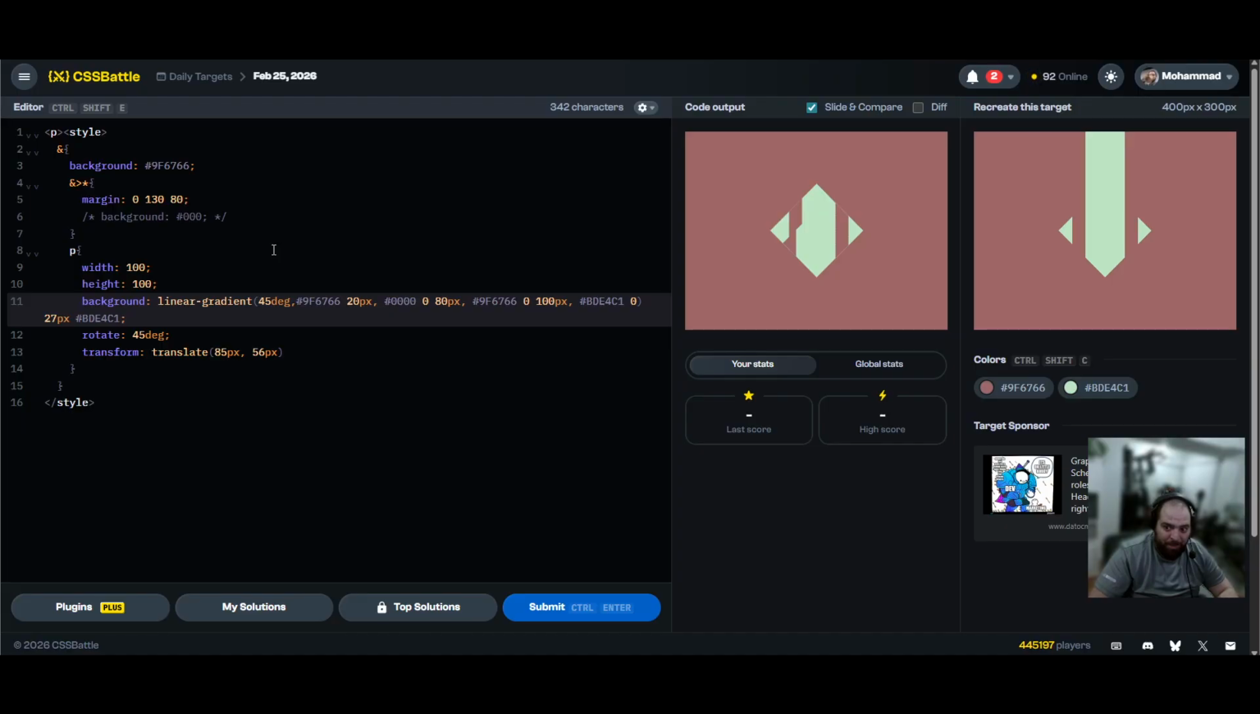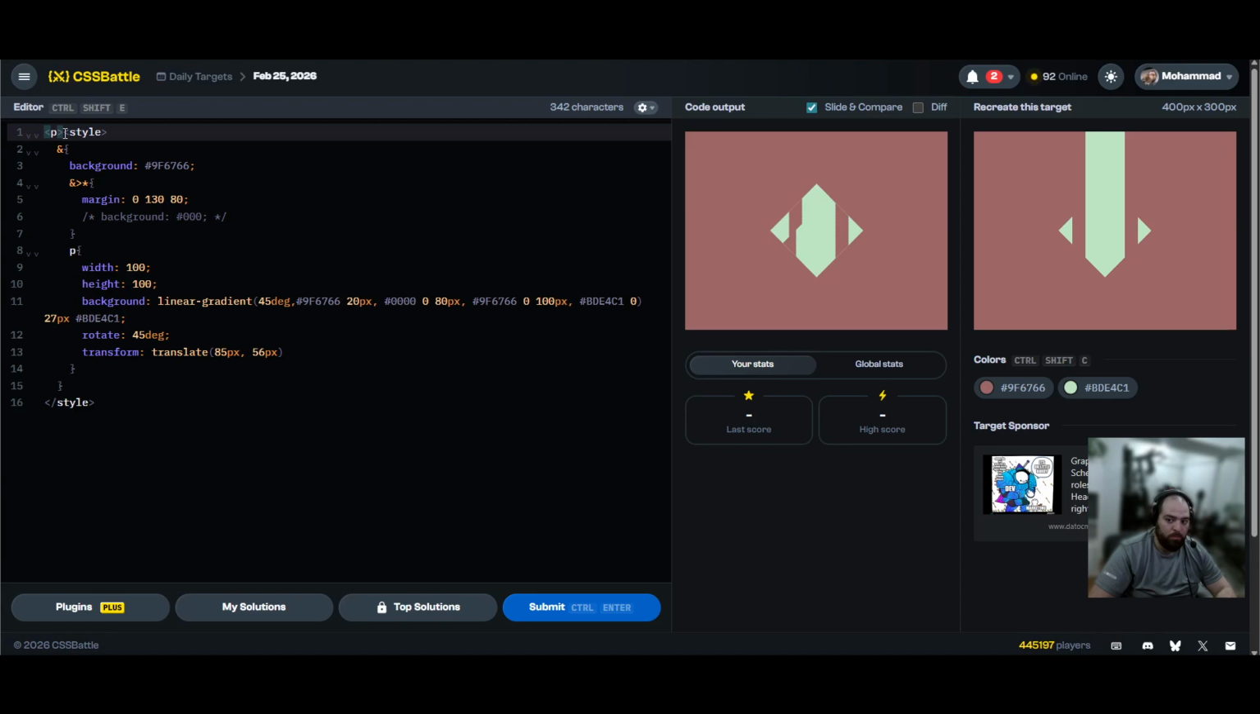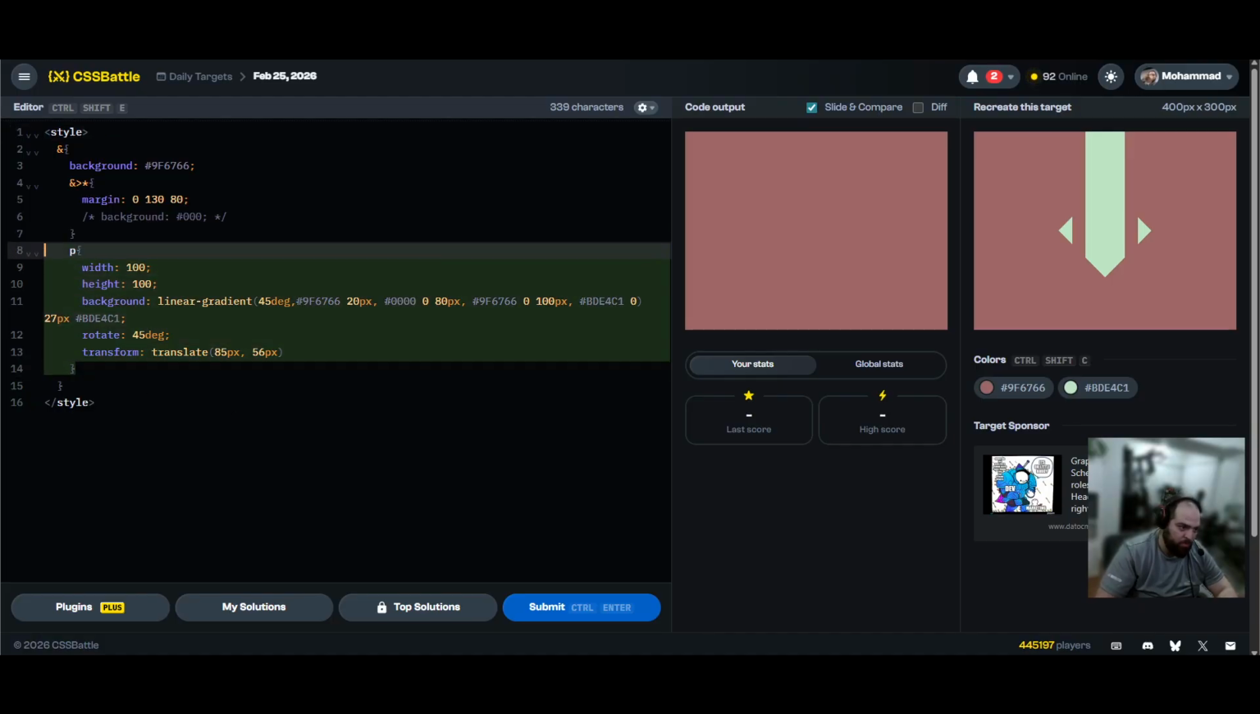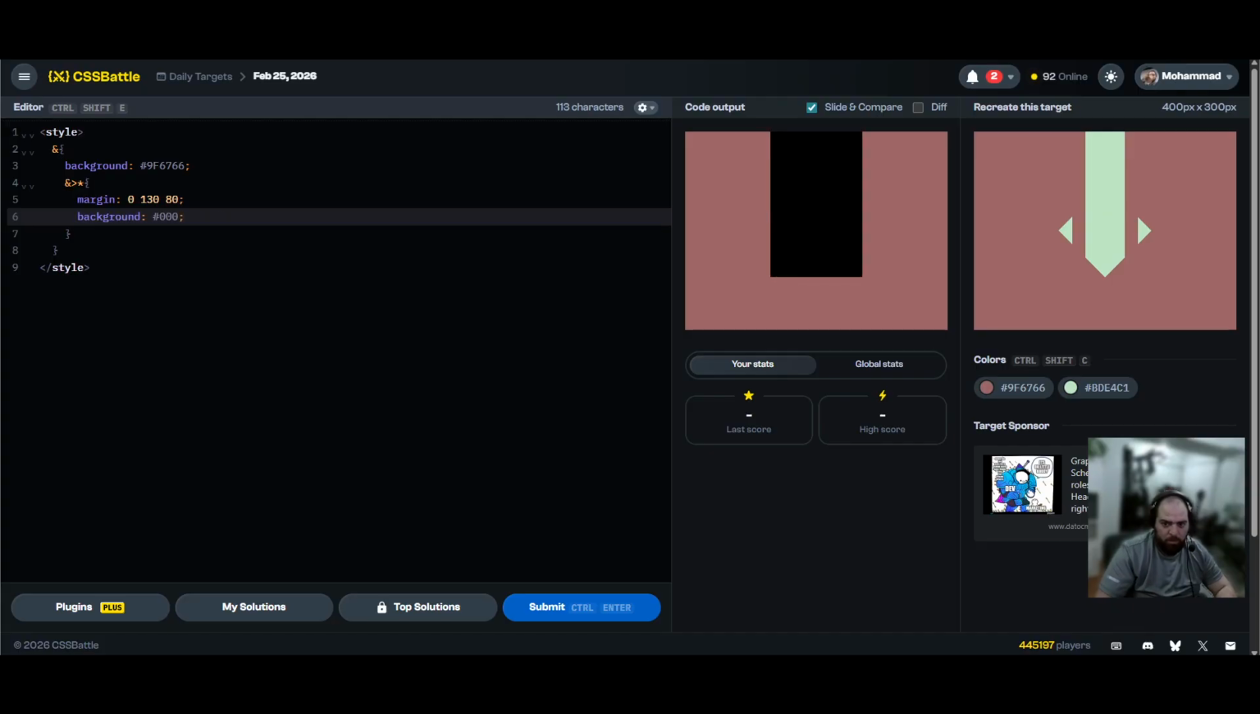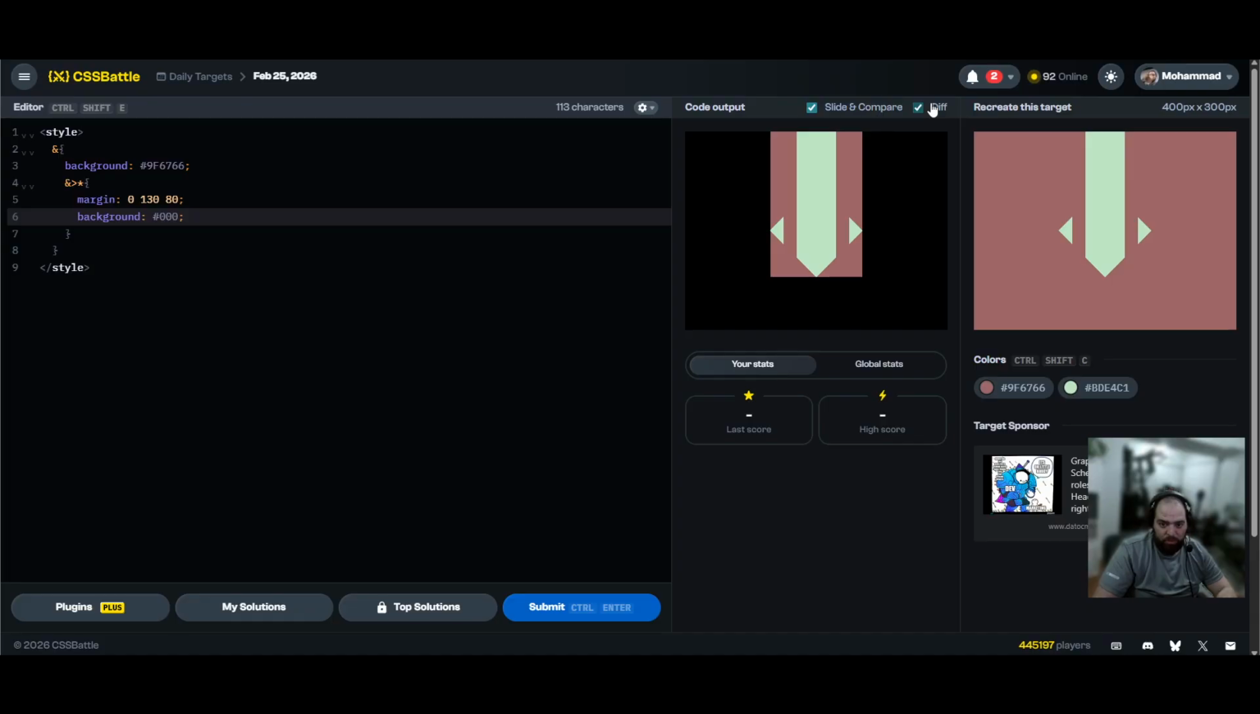So let me start all over. Let me nuke it all. Huh. Okay. Let's get rid of all this. Start from scratch. So this is what we have. Okay. So now I can happily put my linear gradient on the parent.